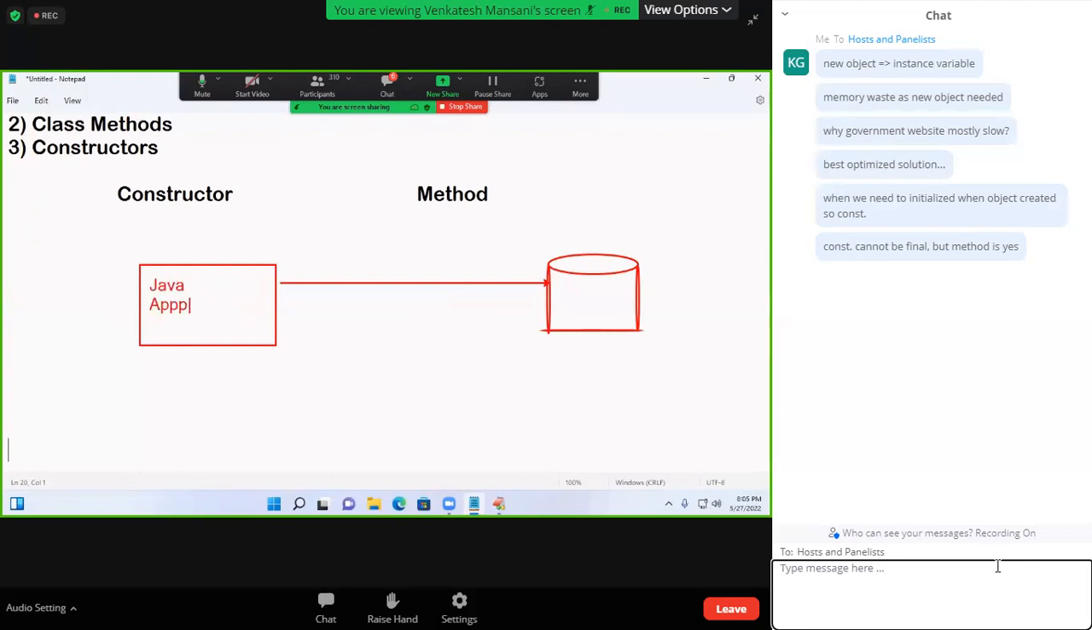Java application. We are going to connect to the database. First of all, in a Java program we have to connect to the database. Once the connection is established, you can perform the tasks: creating tables, inserting records, retrieving records, modifying records, updating records, deleting records. At last, you have to close the connection.